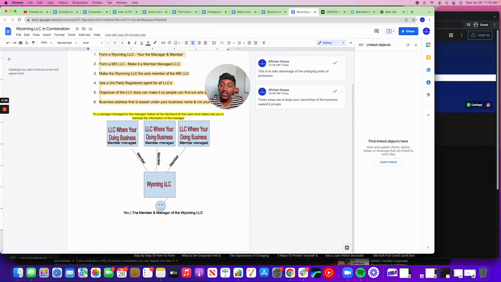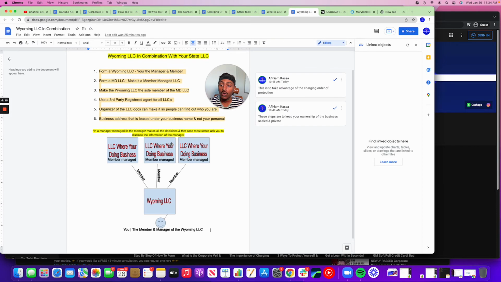Now, once you have that, you're going to open your LLCs where you're doing business or where you reside. And when you open these LLCs, make sure you form them as a member managed LLC, because if it is managed by a manager, in most states you have to disclose the information of who the manager is, right? So you want to make it member managed, and the sole member will be the Wyoming LLC. So the only thing that will show up on that LLC, on your state or wherever you're doing business, is the information of the Wyoming LLC.